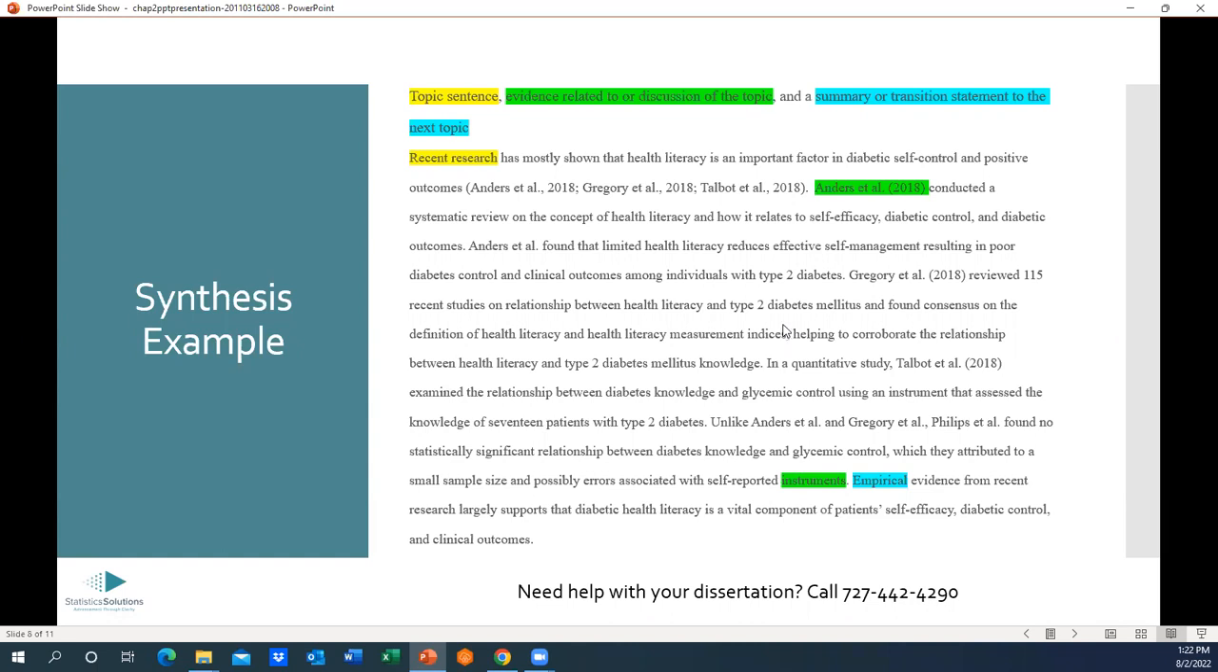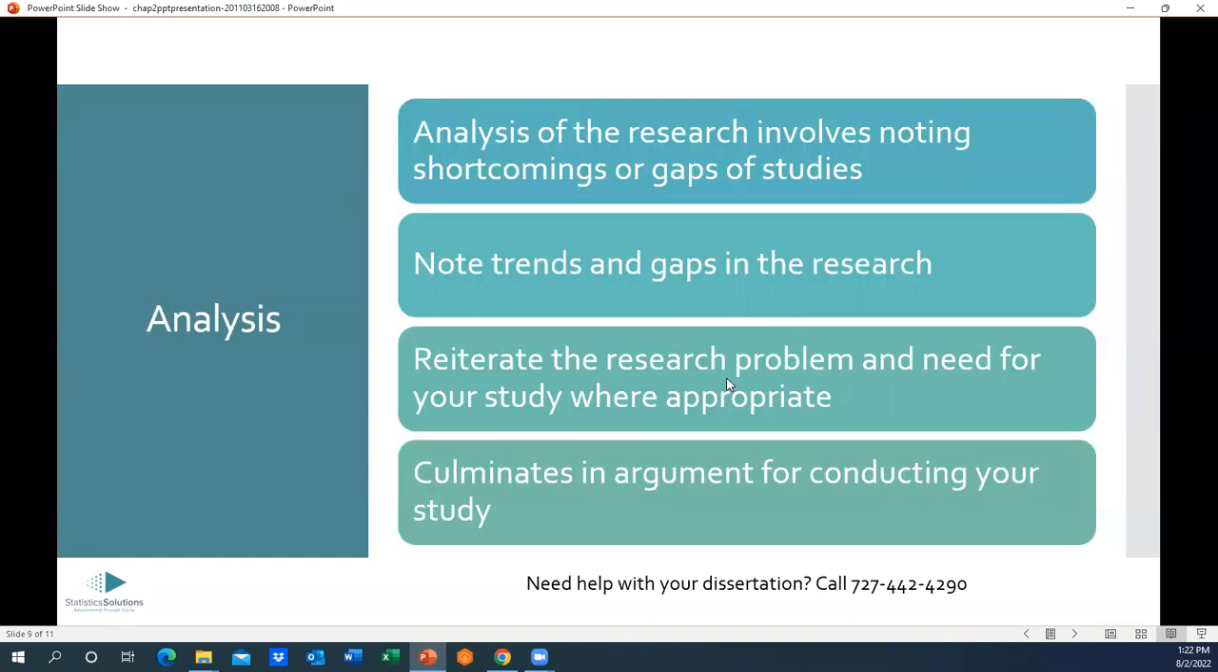Let me jump ahead real quick. So analysis, and then I'll come back. Again, the lit review is not just descriptive, right? Remember that it's not just a review of the research, even though it's called a literature review. It involves evaluation and analysis. So there's some critique in there. It's not just description. Analysis of the research involves noting shortcomings or gaps of the studies. In other words, any weaknesses you want to highlight in the studies are part of analysis. You want to note trends in the research too.